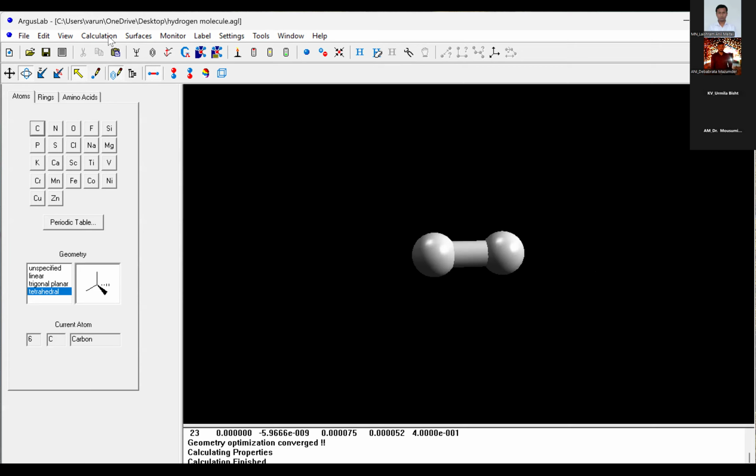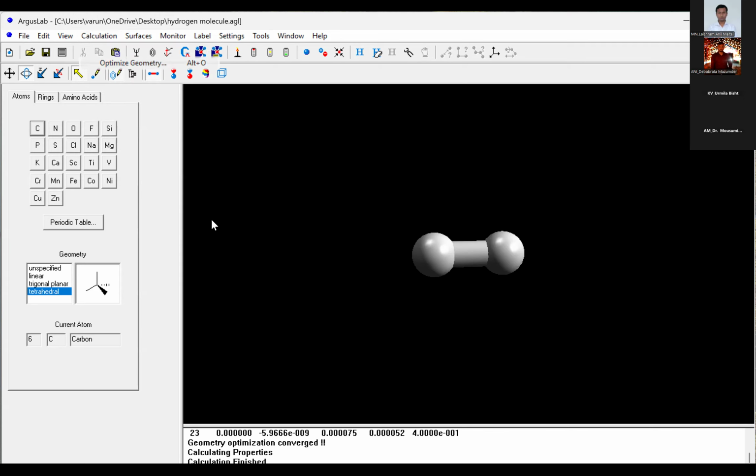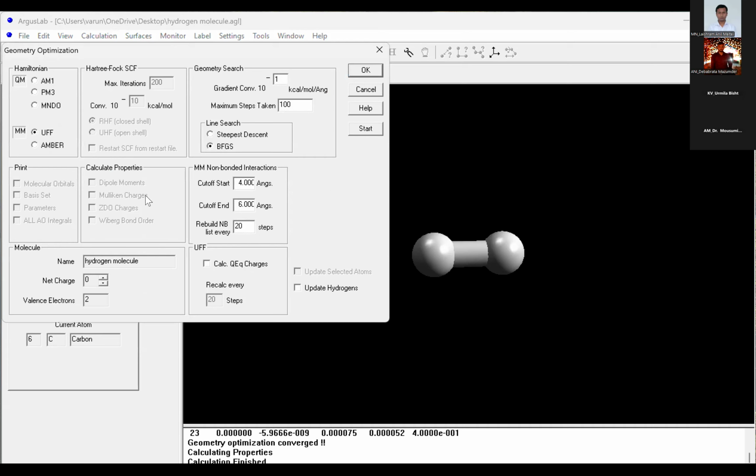For that, we will go to the calculation part here, and there is an optimized geometry feature. So I'll click on the optimized geometry. Don't get confused with this dialog box. Again, I'm telling you, when you are making your students learn this software, don't try to make them understand all of these. This software is used for advanced study also, but I am telling you from a school educator's perspective how you can use it.